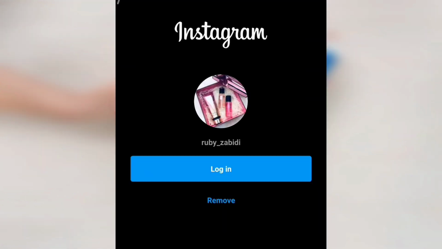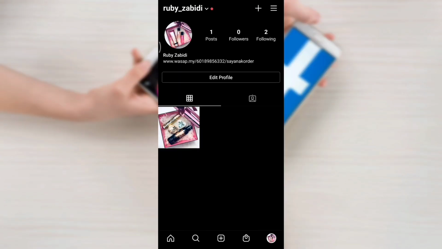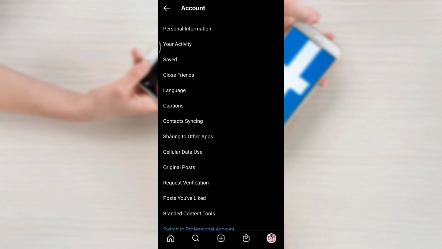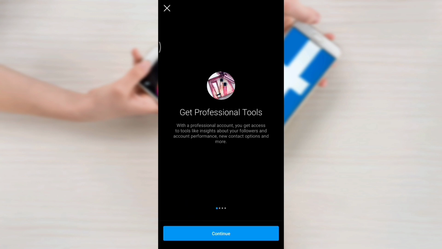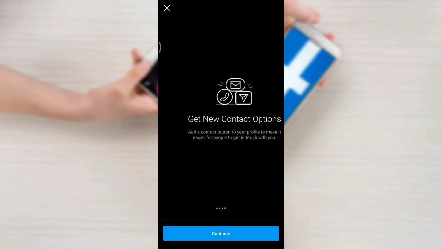Firstly, log into your Instagram shop. Click login. Okay, go to your profile. Go to settings. Click account. After that, switch to professional account and click continue. Click again, and click again.